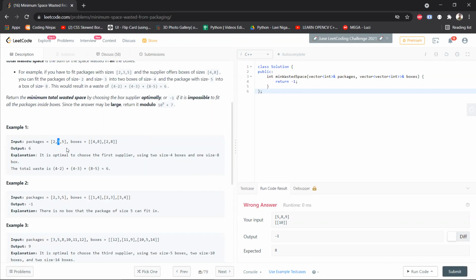So the space wasted over here is 2. Over here, the space wasted is 1, since we're packing it in the box 4. And over here, the space wasted is 3. So 3 plus 2 plus 1 gives us 6. And so the first supplier is wasting the space of 6, and the second supplier is wasting the space of 8. Our job is to choose a supplier optimally so that minimum total space is wasted, and we have to return the minimum wasted space. Since it may be large, you might have to return the modulo.